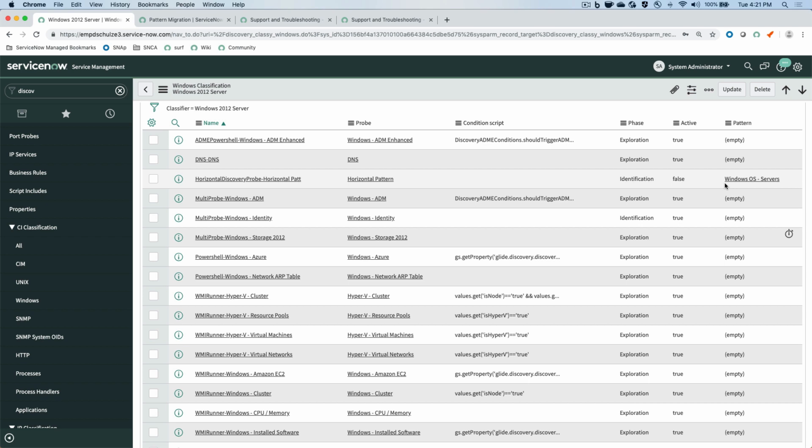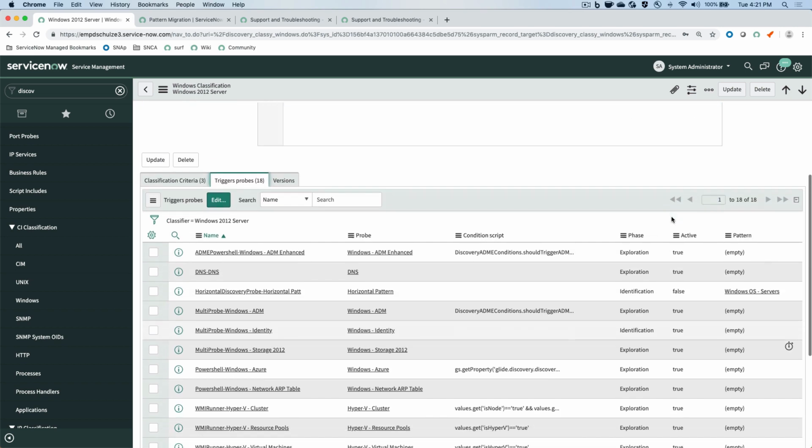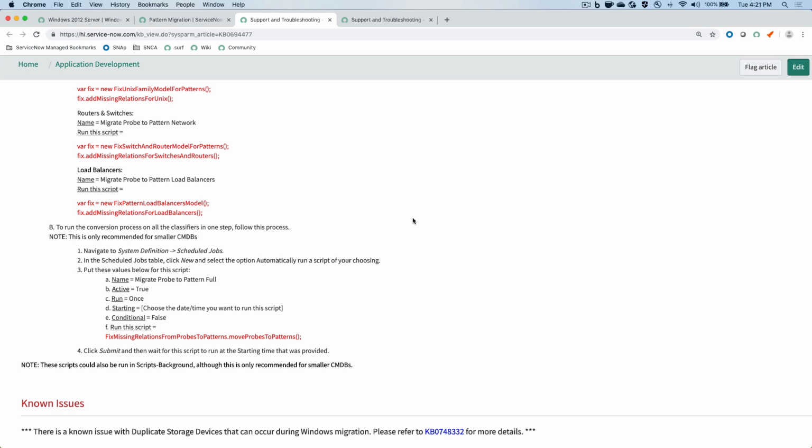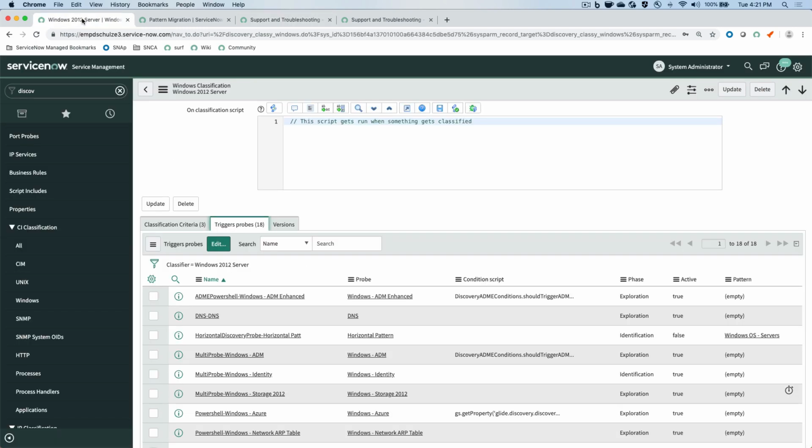No, it can't be Orlando, two to three builds ago, I think. We had started incorporating these patterns into these classifiers, but they were all set to false. So everything looks good there. And I'm going to take that fix missing relations from probes to patterns. I'm going to duplicate this.